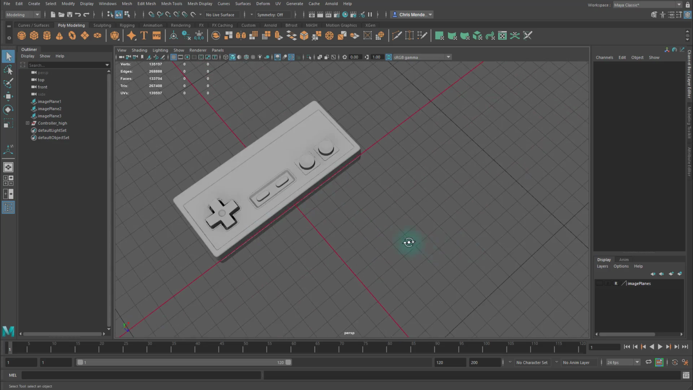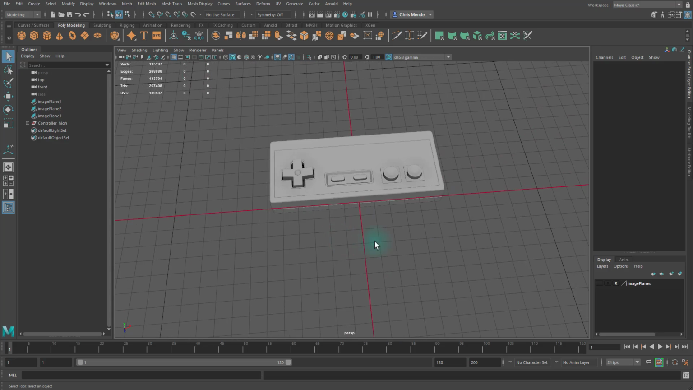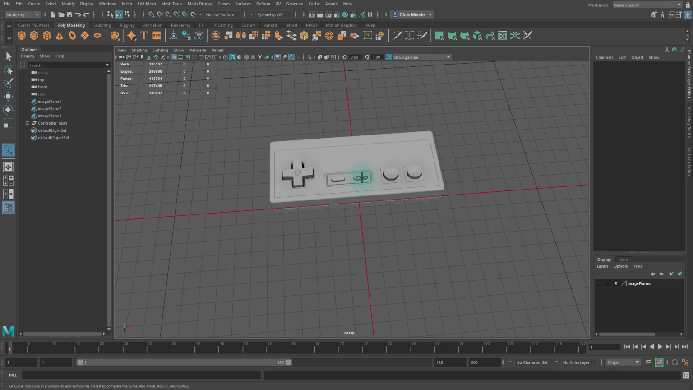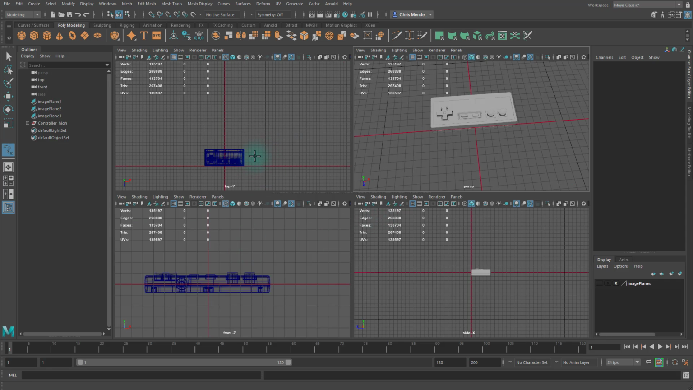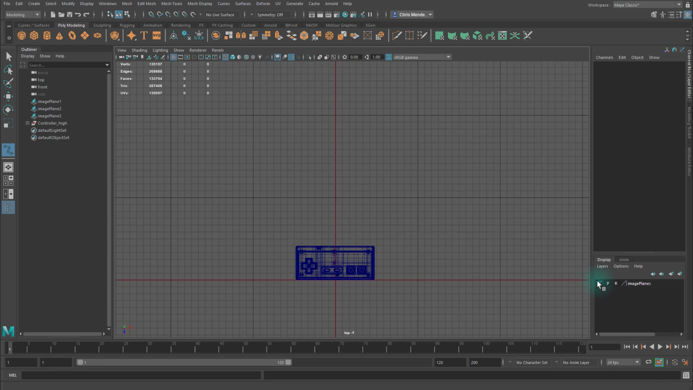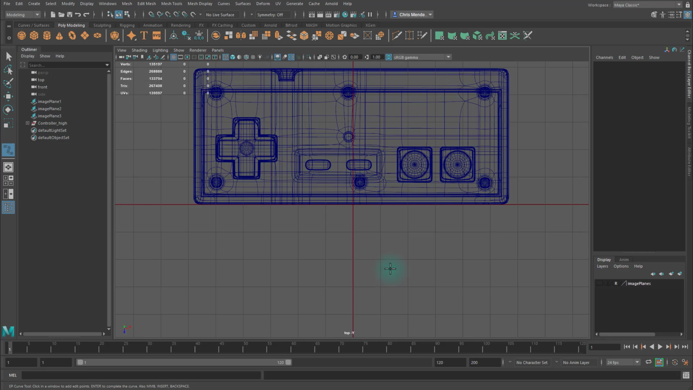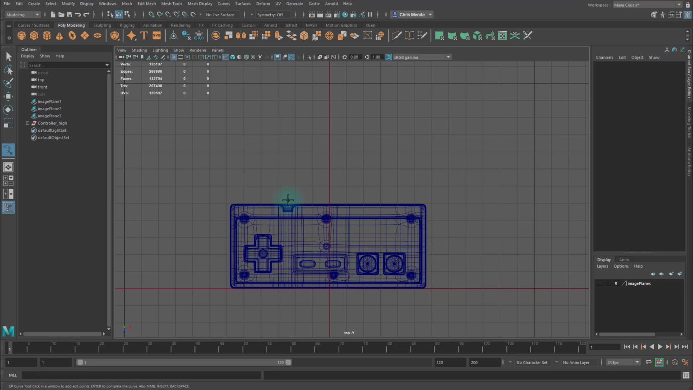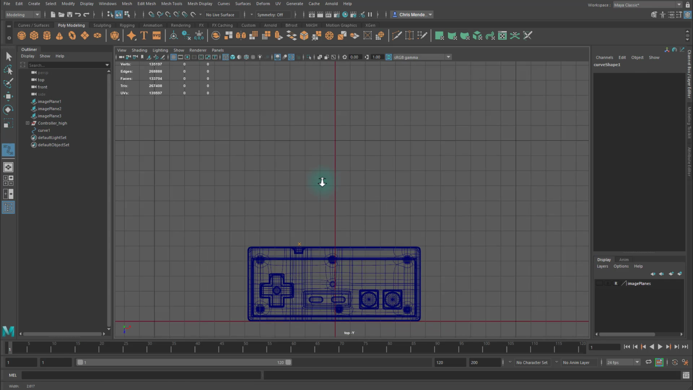Let's make the chord. To do this, we need to create a curve. So I'm going to go to Create, Curve Tools, EP Curve Tool. We're going to go to our top view, make sure that our image plane is turned off. We're going to start as near to the center of the chord insert as we can and click.